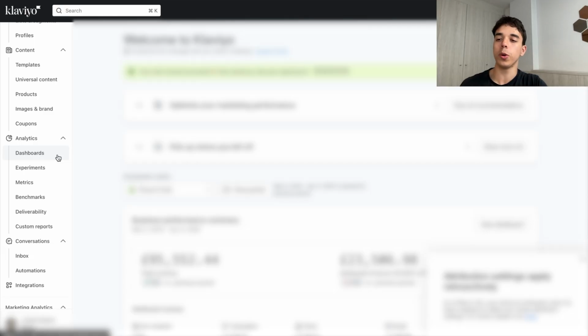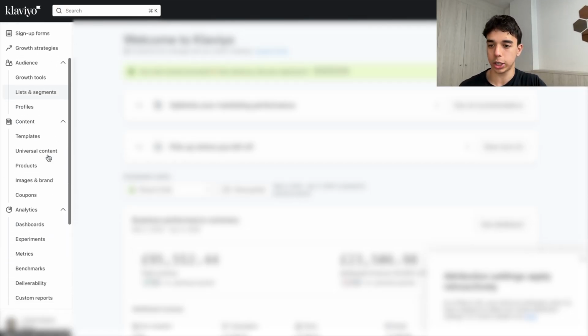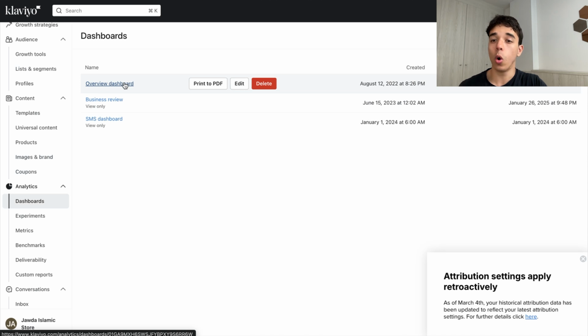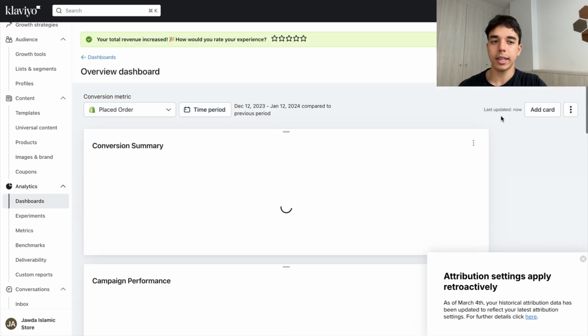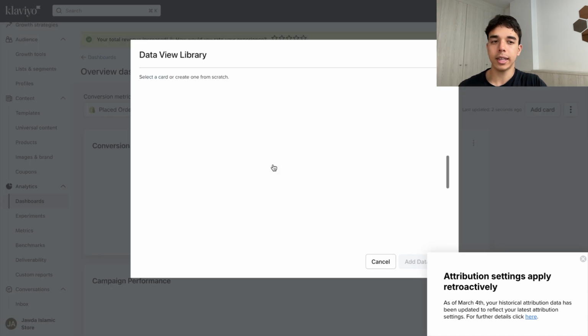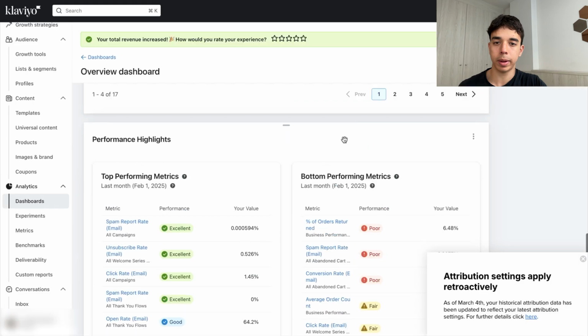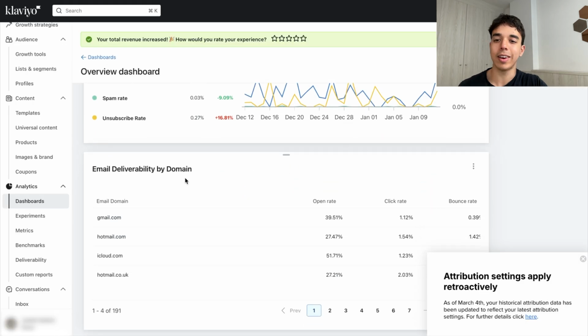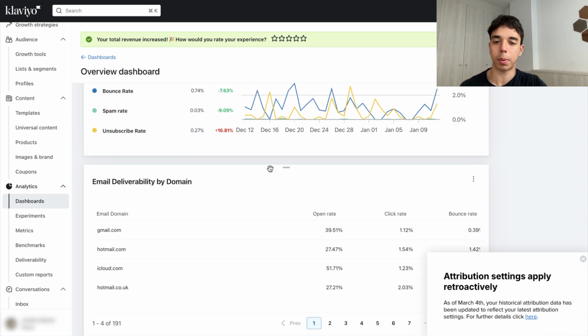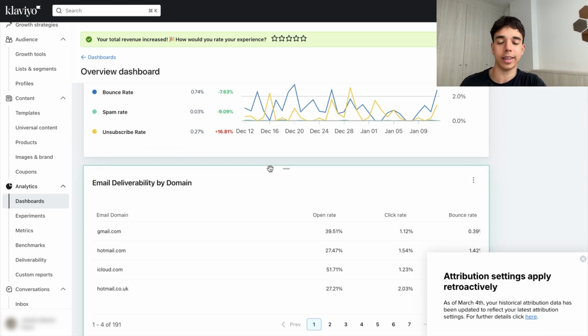Okay, so what you're going to want to do is go into dashboards right here on the left. You click overview dashboard and you add a card. Now, the card should look like email by domain, I believe. Let me read out exactly how it looks. So it would be email deliverability by domain. Now, this is already added for this account, but usually this is not added in every single account. So you need to do this manually.